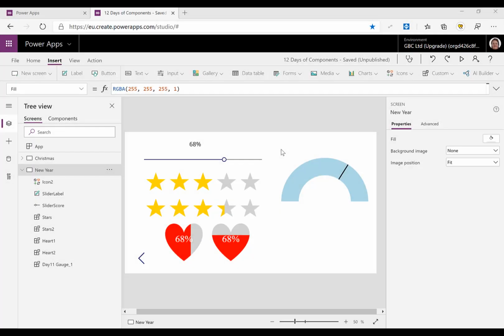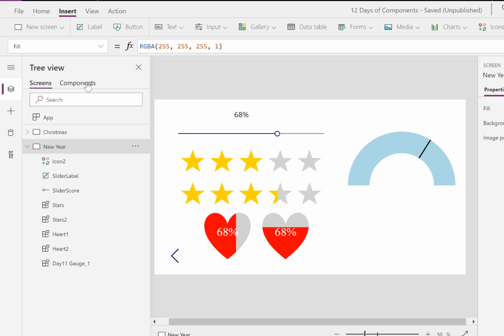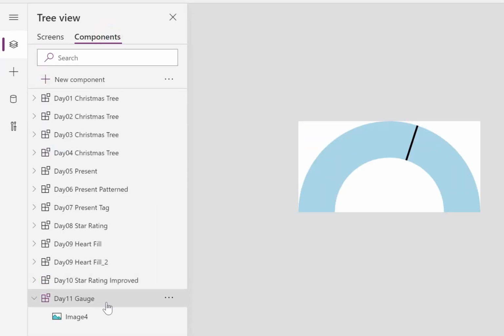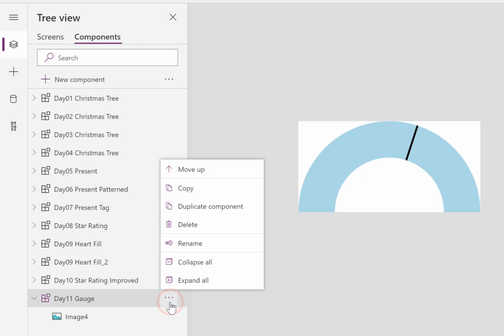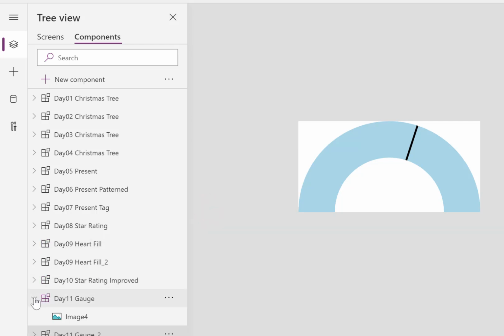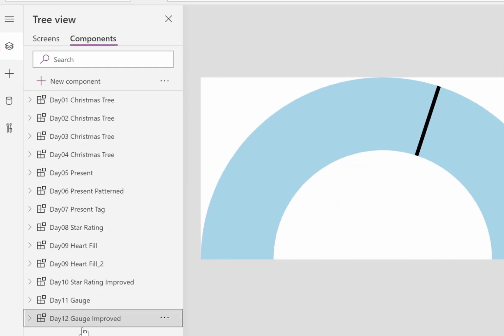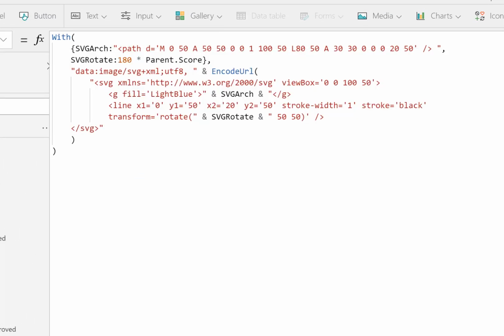So here we are in our app from yesterday, with our sets of stars, our hearts, and one of our gauges. So let's go straight over to components, and let's take the day 11 gauge, and let's duplicate it, and make it small again, and let's rename that quickly to be day 12 gauge, and let's call it improved. Okay, looking at the SVG code we've got in there, we want to be able to draw three arches.